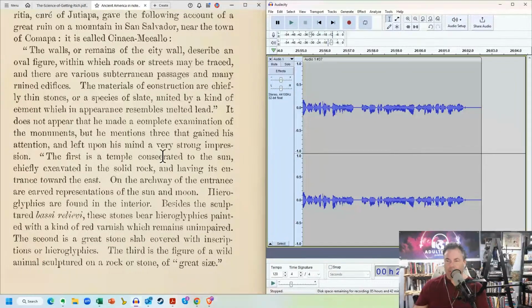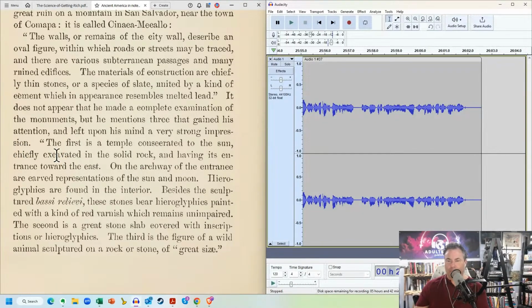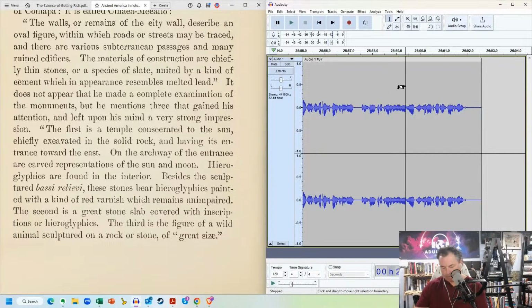Right there, consecrated and chiefly, both E's. I wonder if the C is broken on the typewriter. Having its entrance toward the east. Oh my God, it is. It's all E's from now on. Oh, the C is gone on the typewriter. Oh, this will be more challenging.